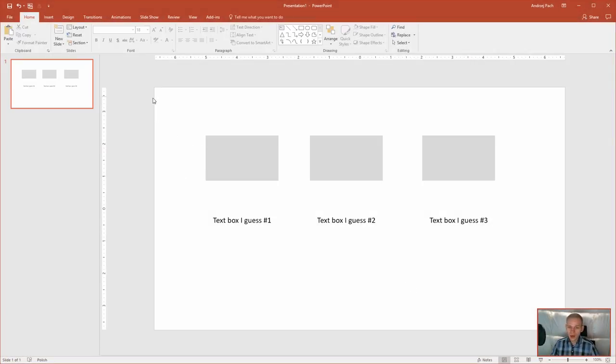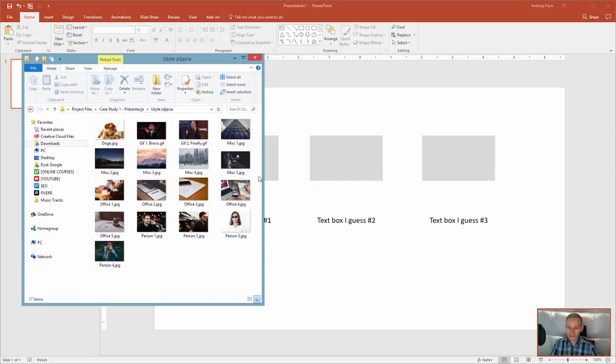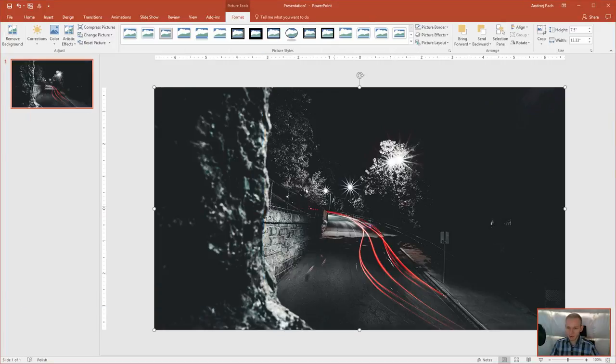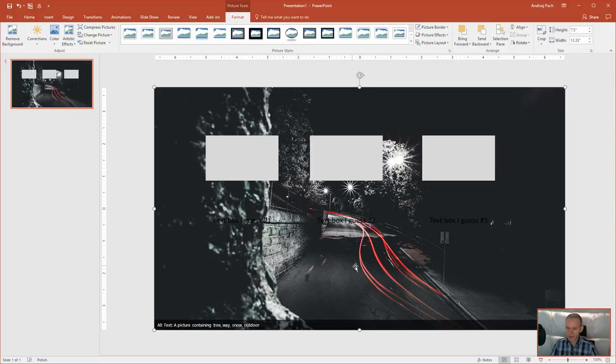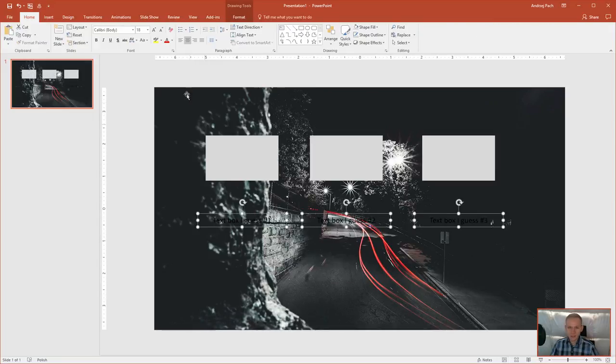So a student asked me, how can you make an image not be accidentally clicked in the background? Let's say that you are creating a slide and this is my background image. Normally, I would right click and send the image to back and then I would edit the boxes.